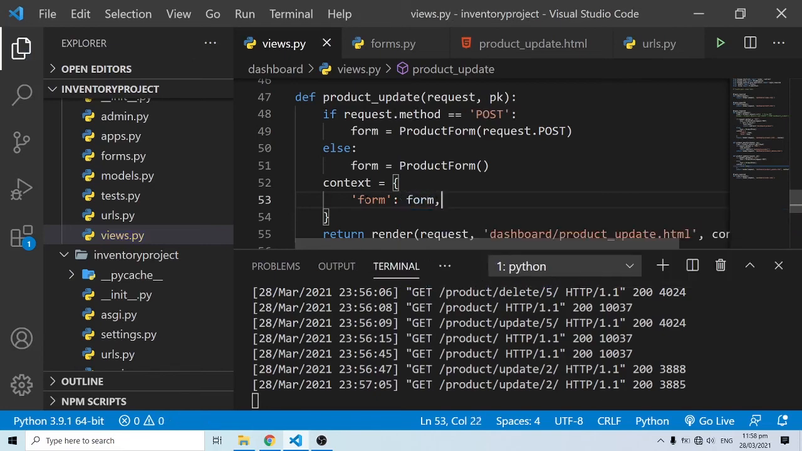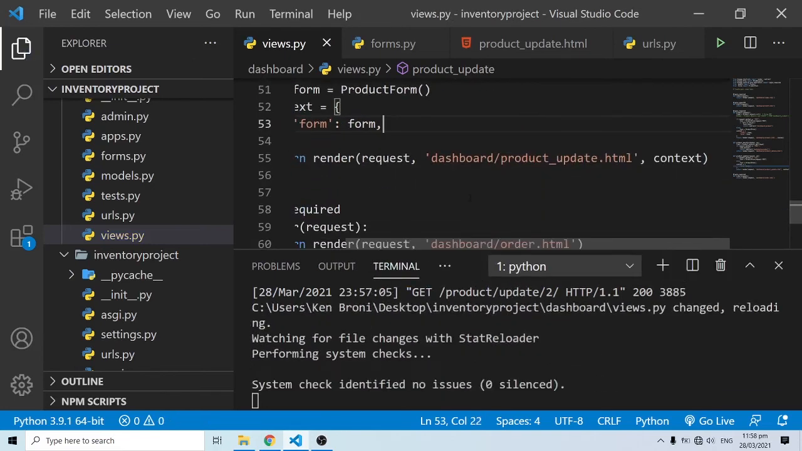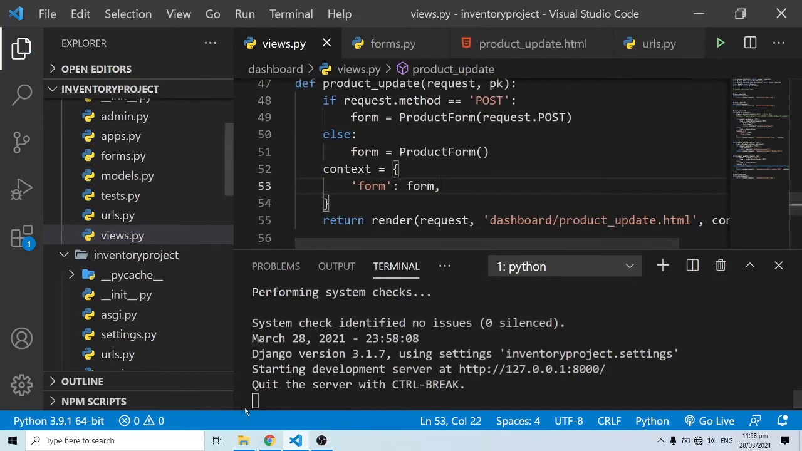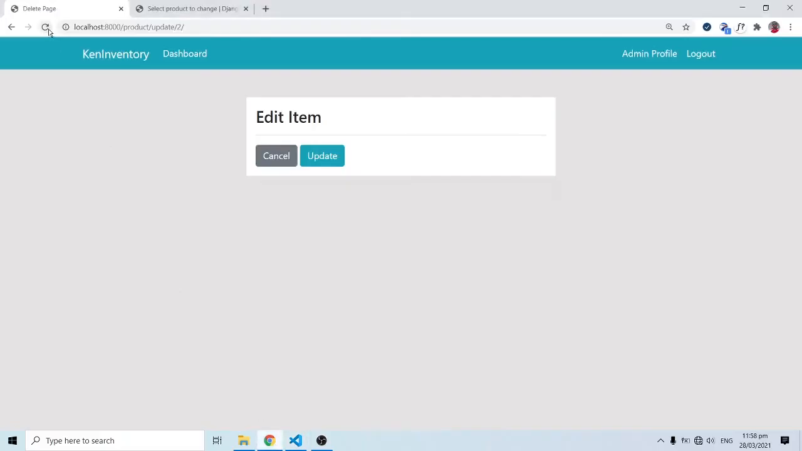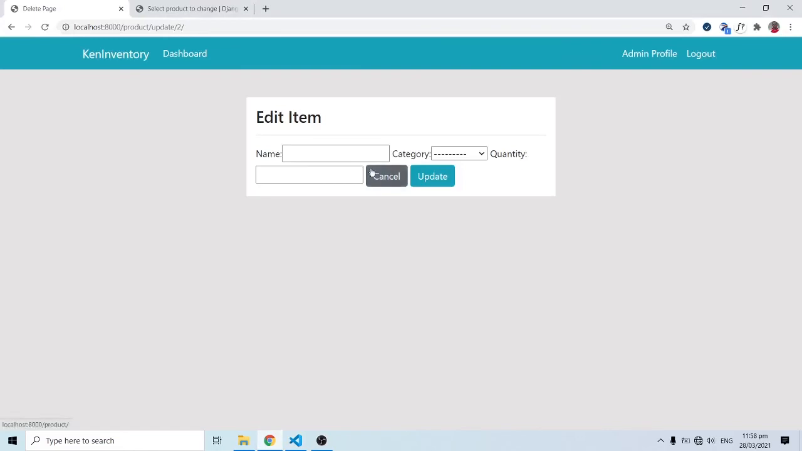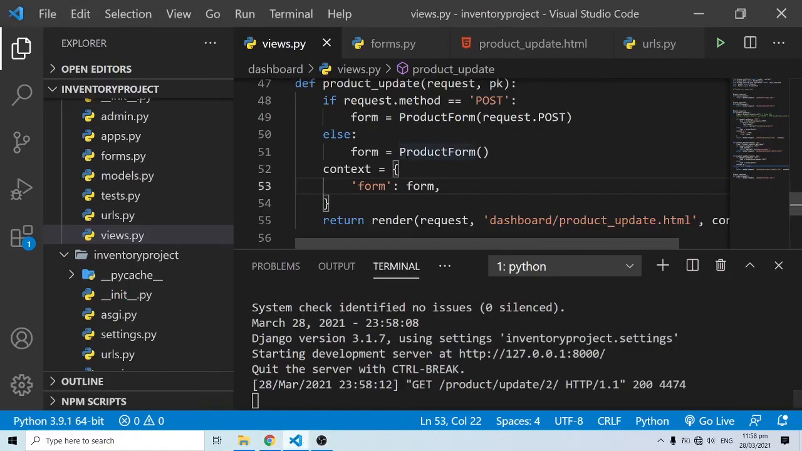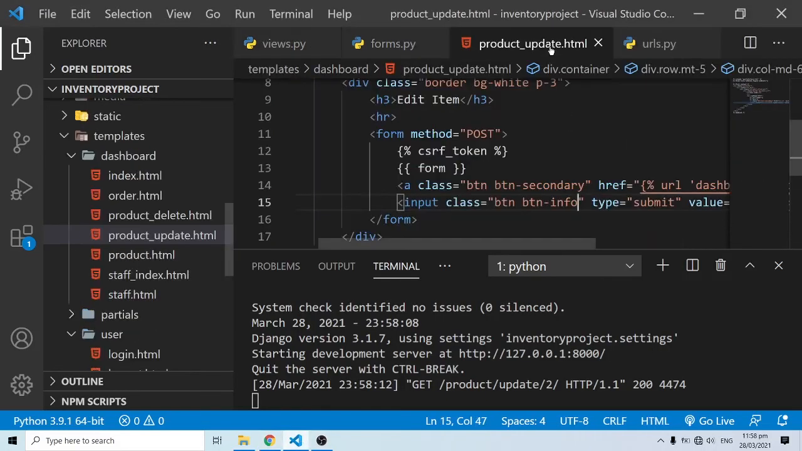So this is going to be form, and yeah, I think that's just about it. So if I should come here and refresh, you can see that we have this form over here. It is not styled because we've not added in our crispy form tags.